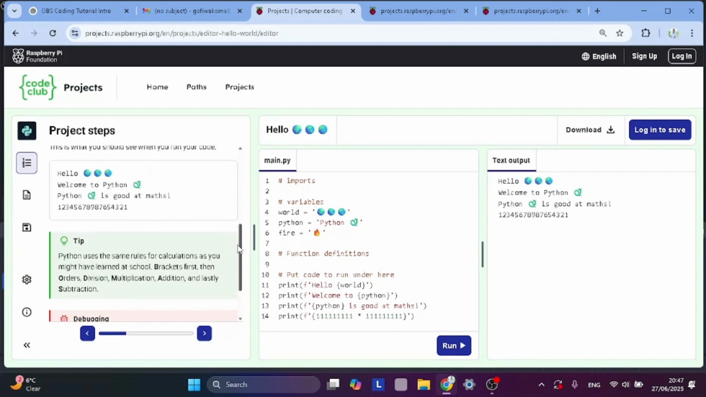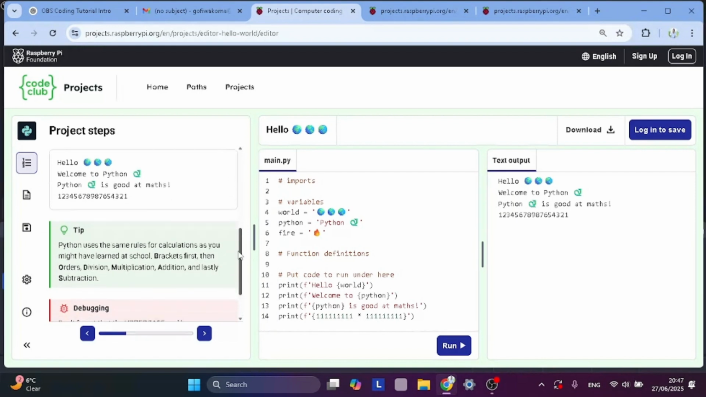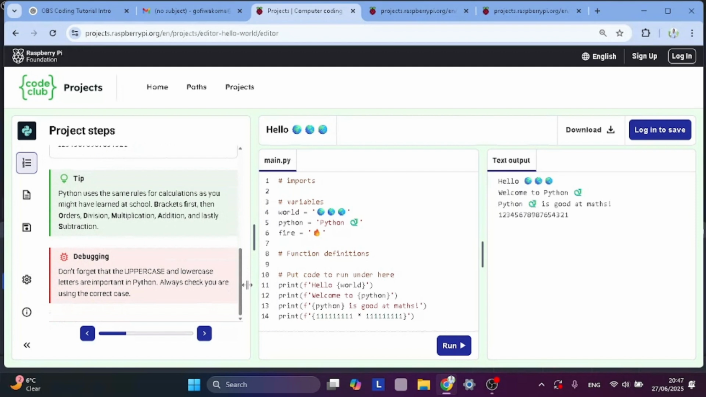Python is good at math. Yeah, this is the line I was talking about. Python is good at math. Also an important point that has been highlighted here: don't forget that uppercase and lowercase letters are important in Python. Always check that you're using the correct case. So let me see where it applies.